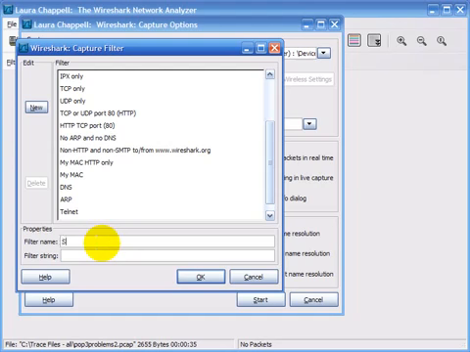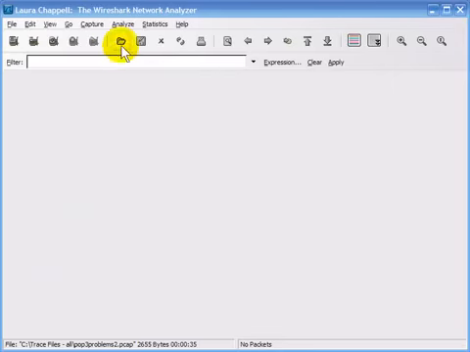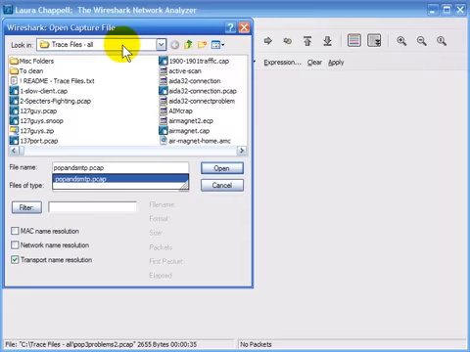So I'll create the filter, called it SMTP, and SMTP uses port 25 by default, and it runs over TCP. So the filter syntax would be TCP port 25. I'll click OK. There it is. Now at this point I could run this and capture the SMTP traffic on the cabling system. But first I want to show you how to filter out SMTP traffic. I'm going to cancel this window out and open up a trace file called pop and SMTP.